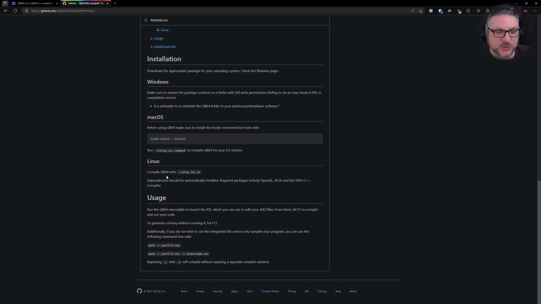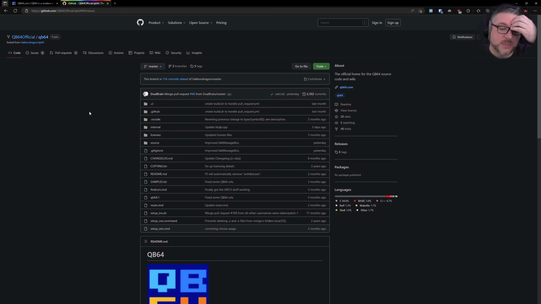And the same is true with Linux, except it's just one script here. And you can see dependencies should be automatically installed, and the required packages are OpenGL, ALSA, and GNU C++ compiler. After that, it's just QB64 right here from the binary directory where you've installed it, and then you can see all of these things. You can also get help by doing -H and so on. Now, let's look at QB64PE.